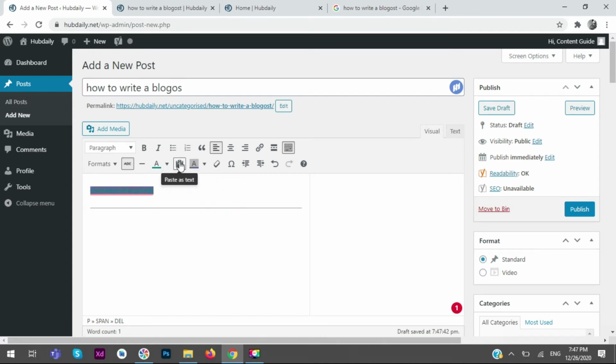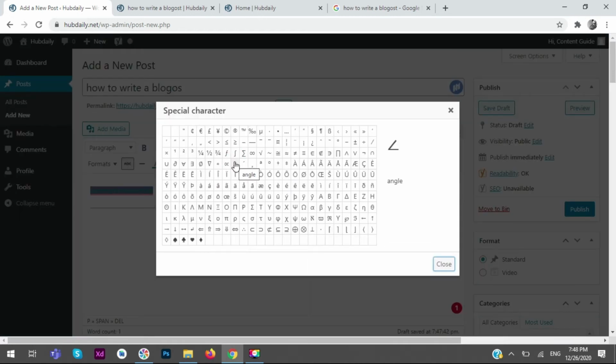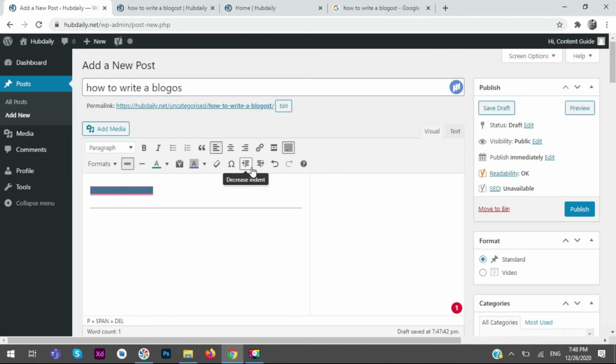Okay, so this just works like Control V. This is paste text. And this one is clear formatting. If you are using some formats, you can clear them from here. And this one is to use special characters. If you are writing some scientific article or some mathematical article, then you will need these special characters to put into the text. The next one is indentation.